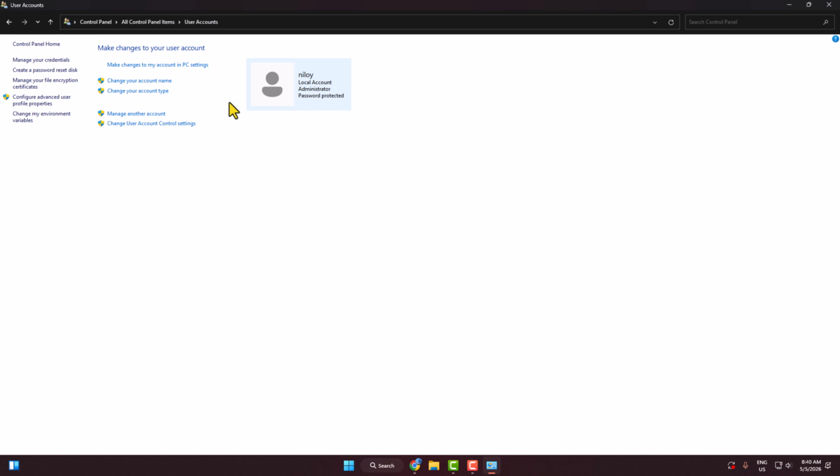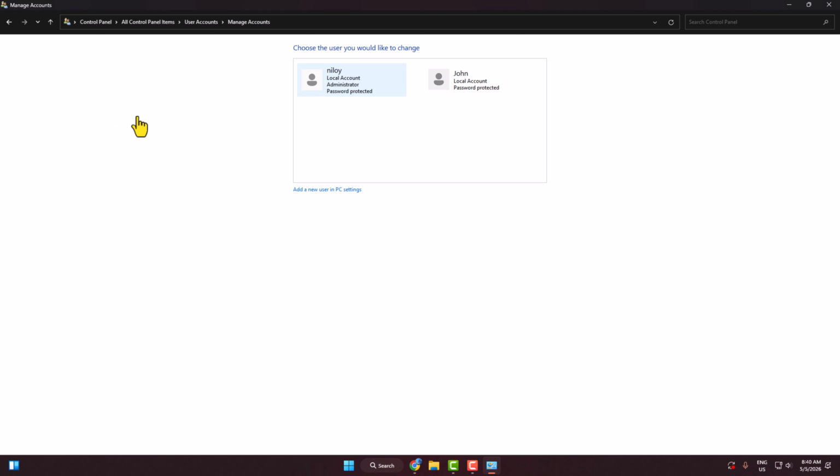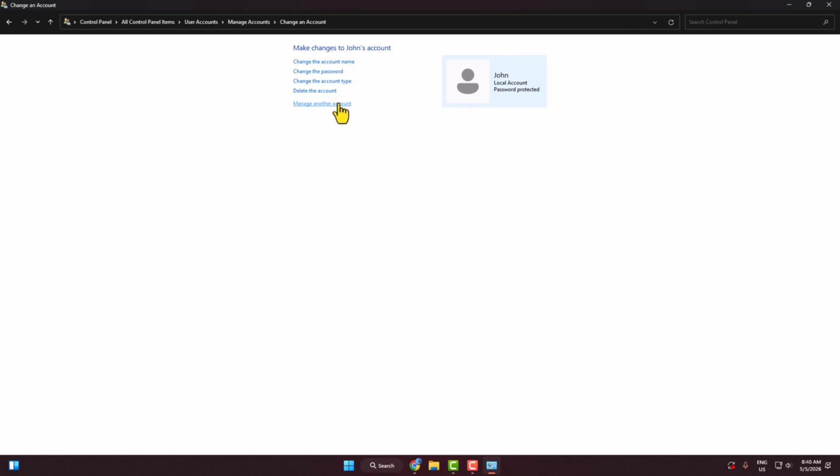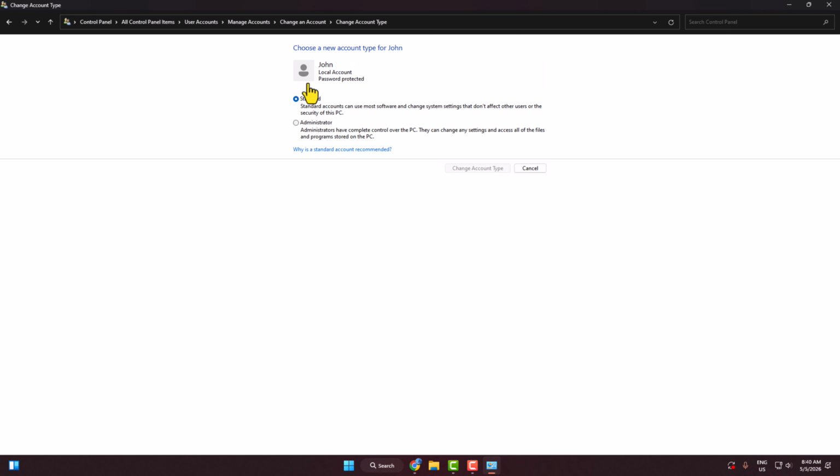All you have to do is click on manage another account, and here click on the account which you want to make admin, and now click on change the account type, and here we have to select administrator. Now click on change account type, and that's how you can change administrator on your PC.